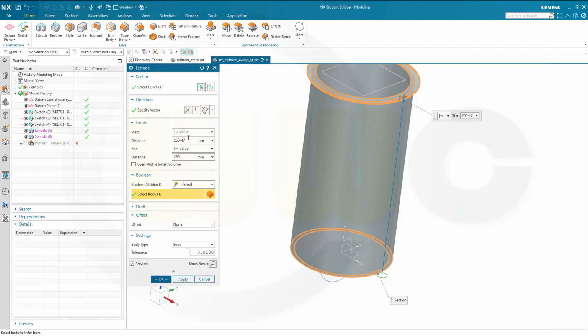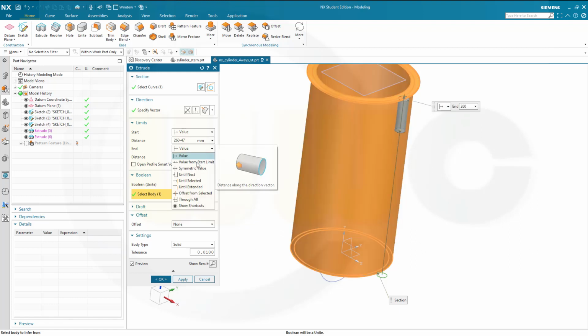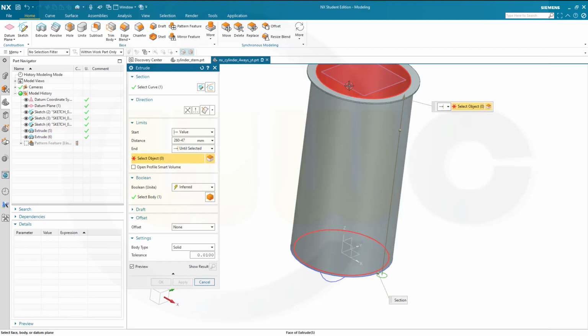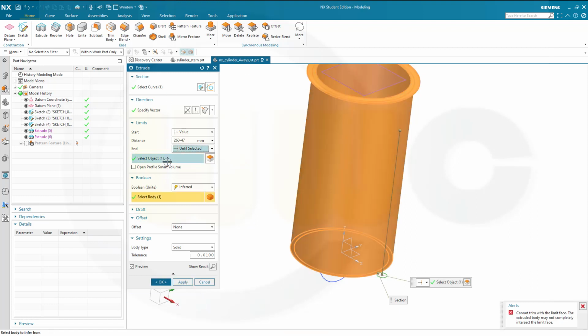No, it's the other way around. No, that's okay. It goes up to 260. That should be again, of course, until selected. That would be selected. And yeah, that's the problem.